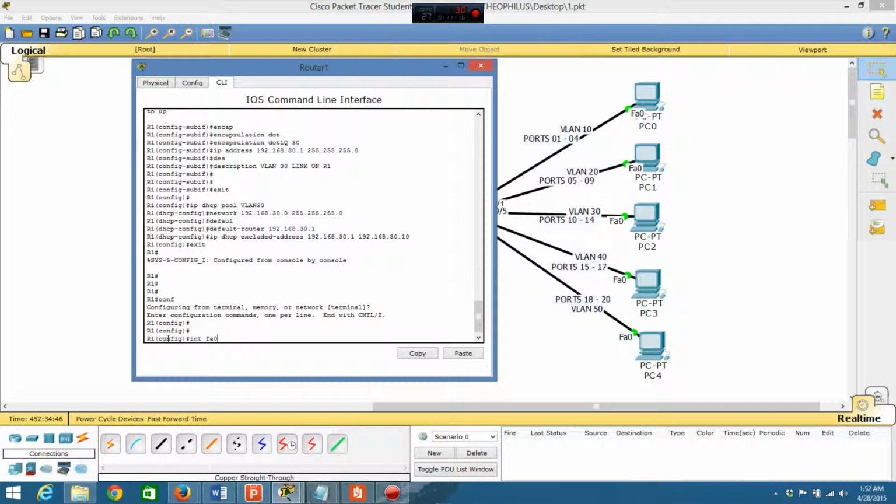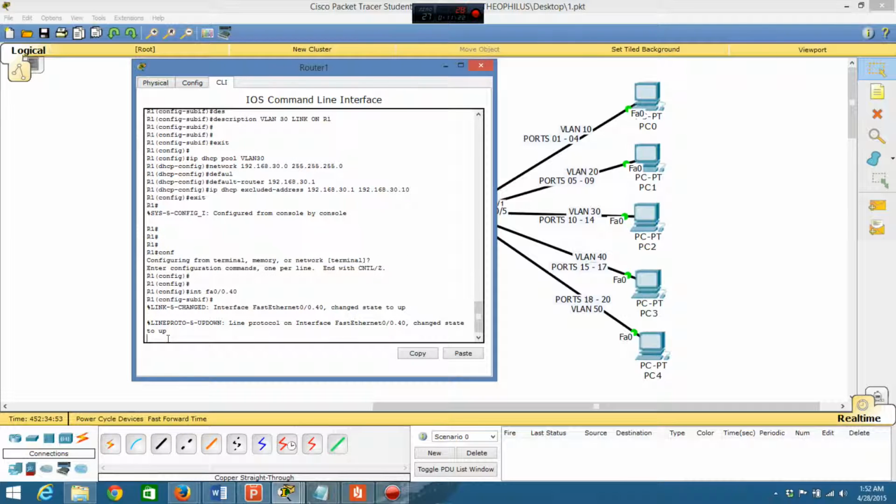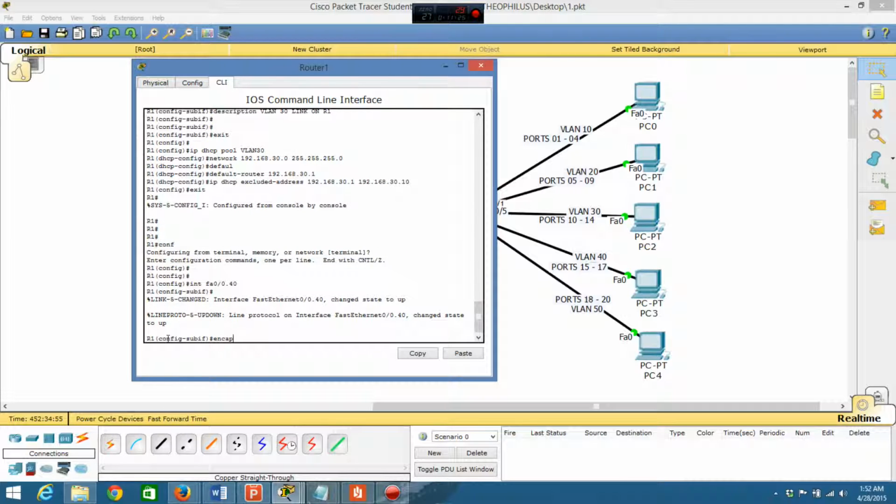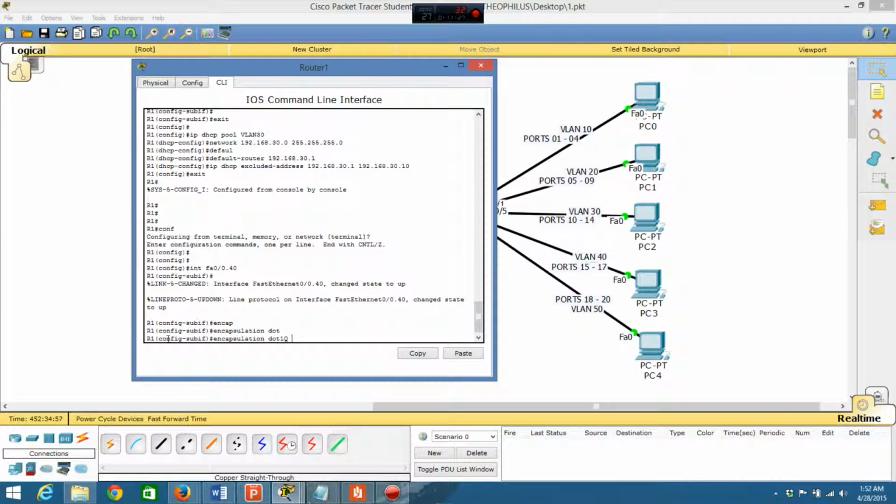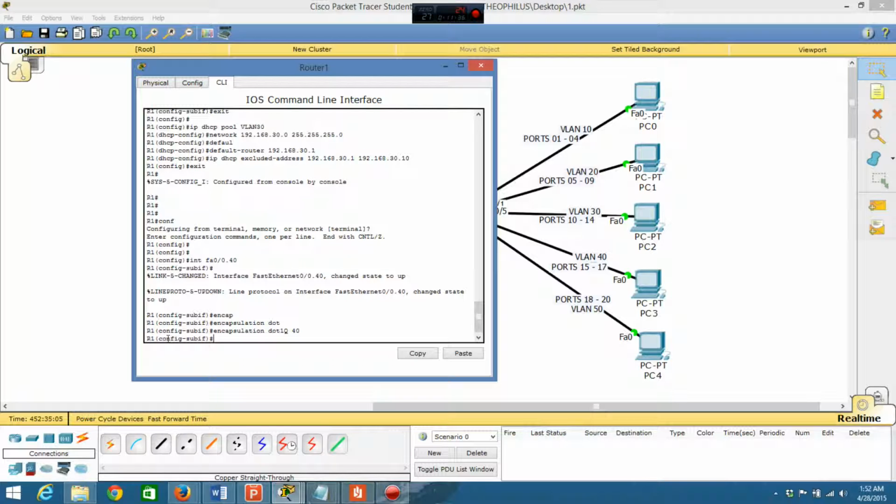The interface is 0/0.40, which puts you right into the sub-interface of the VLAN. Okay, that is on encapsulation dot1Q. Now you want to match the VLAN number with the dot1Q number as well. So that's how the mapping takes place.